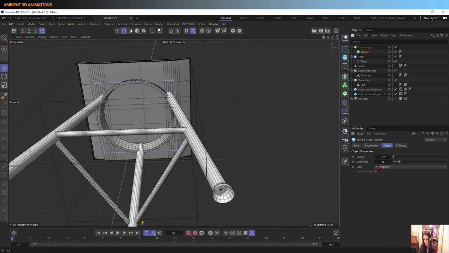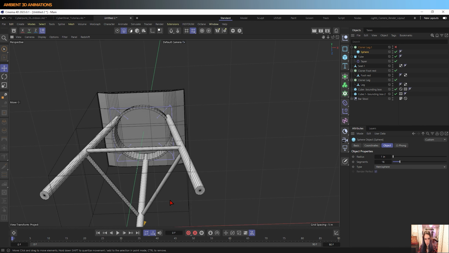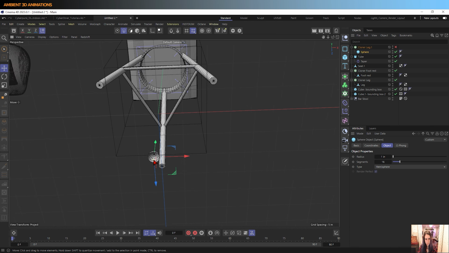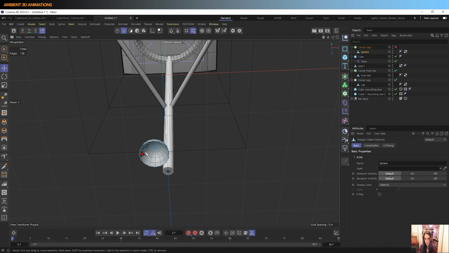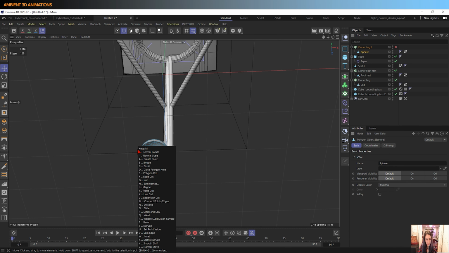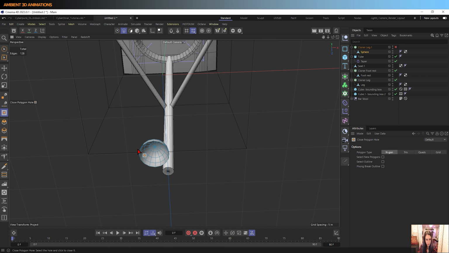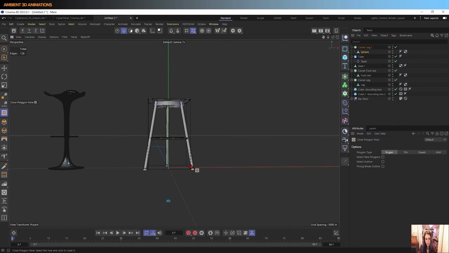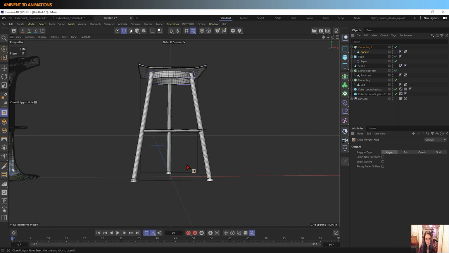So right now this sphere, we made it a hemisphere, but it's open on the bottom, which I don't like. So just for right now, I'm going to make this editable, use MD, and that is for close polygon hole. And we can just close that hole right there. And turn back on our cloner, and now we have some nice feet for our chair.